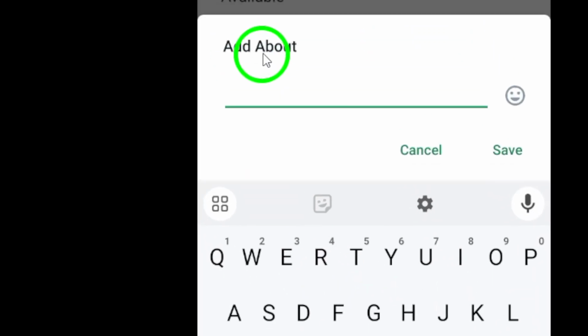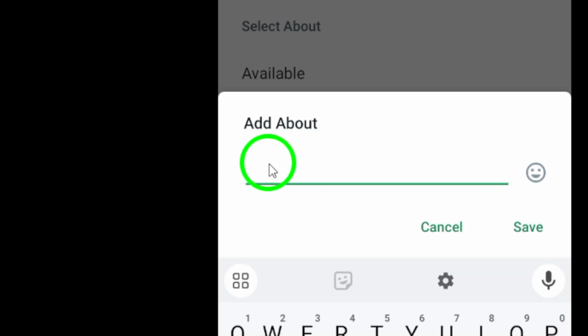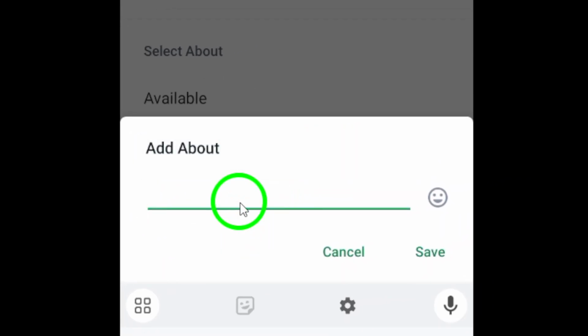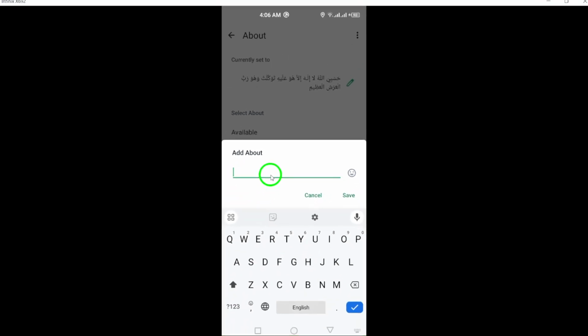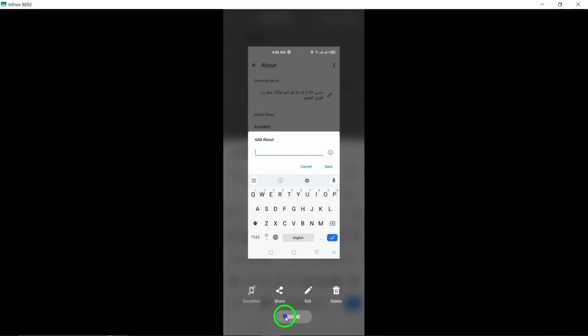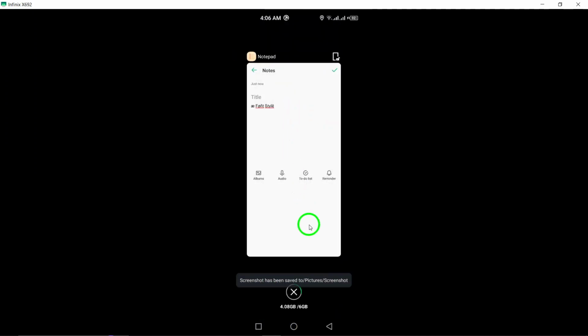Paste the copied characters or font styles into the About field. This will instantly transform your About text with the unique font styles you have selected. Lastly, remember to save your changes to update your About section with the new font style or special characters.